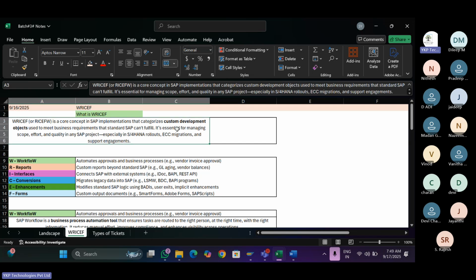If someone asks you to elaborate what RICEF stands for, then you explain that RICEF is nothing but taking care of the custom objects which standard SAP cannot fulfill for the client requirement. Very simple, a single line. RICEF takes care of the custom development objects which standard SAP cannot fulfill for our project or our client or our customer. And then you explain W stands for workflow, R for report, I for interface, C for conversion, E for enhancement, F for forms.